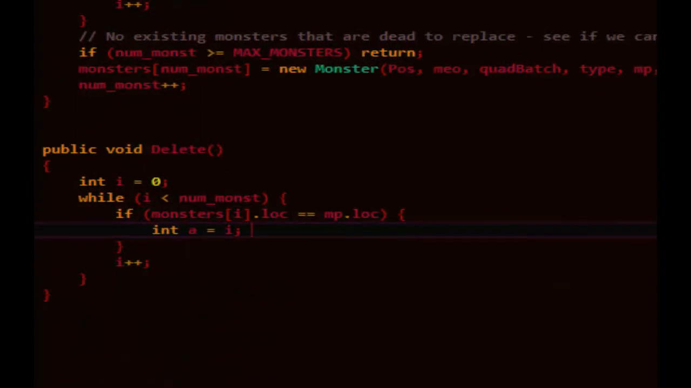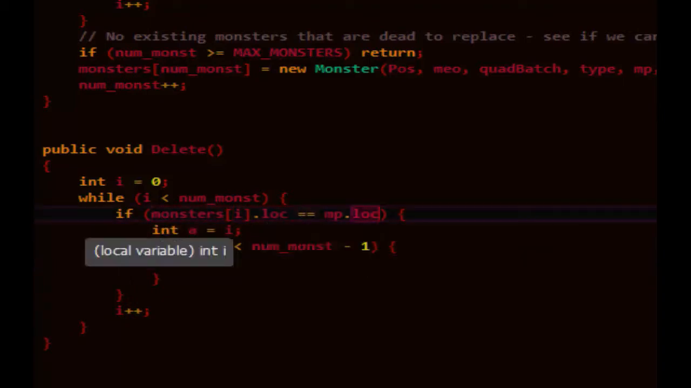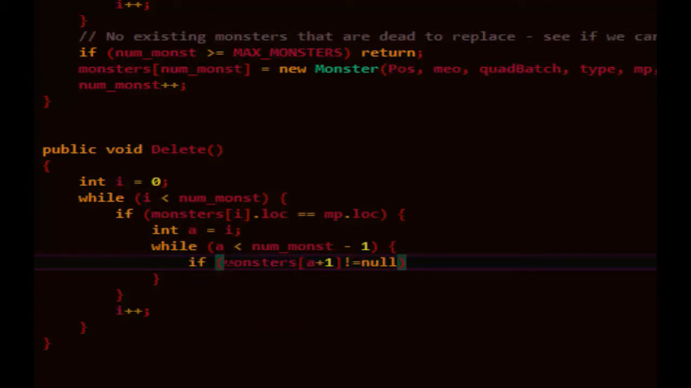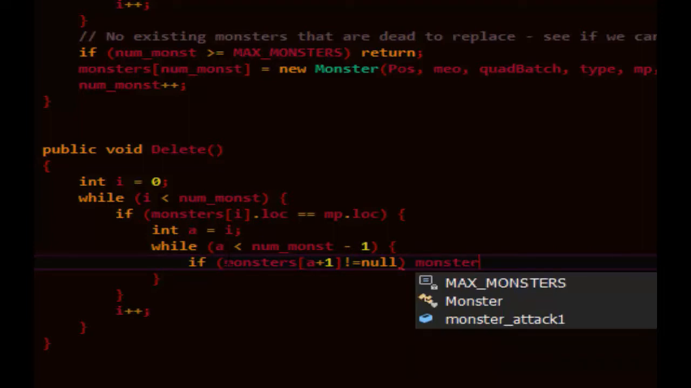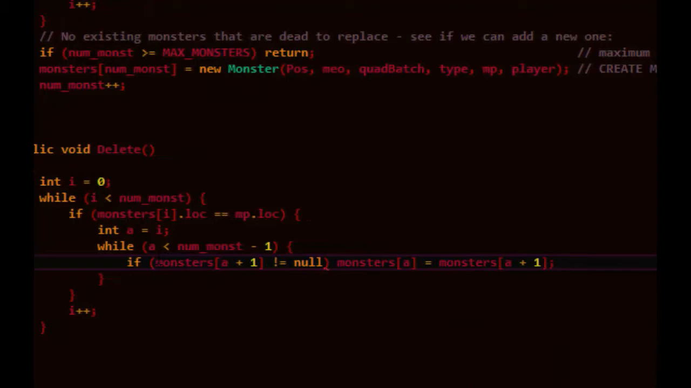Say A is equal to I, while A is less than the number of monsters, -1. So for the index I, we found a matching location. There is this monster existing at this location, and we want to delete the monster at that map location. So what we'll do is we'll shift the list back 1 and delete the last entry since it became a duplicate of the second last one. If monsters A plus 1 is not equal to null, so there is a monster in the next slot, then we're going to say monsters A equal to monsters A plus 1, else break.